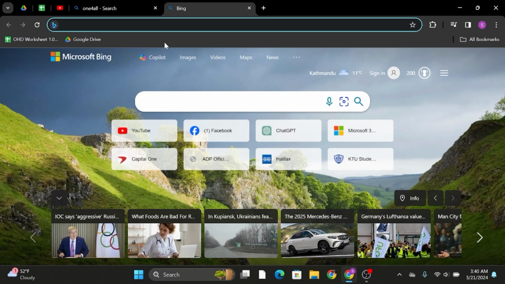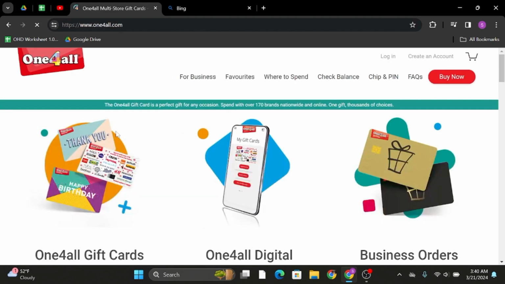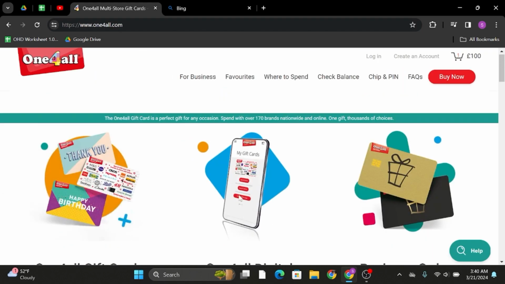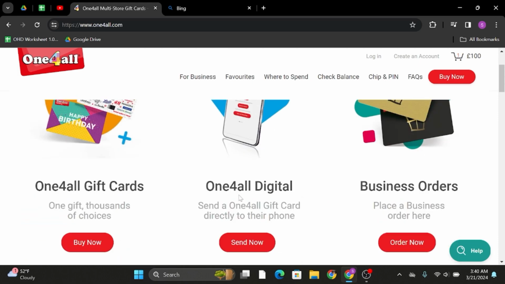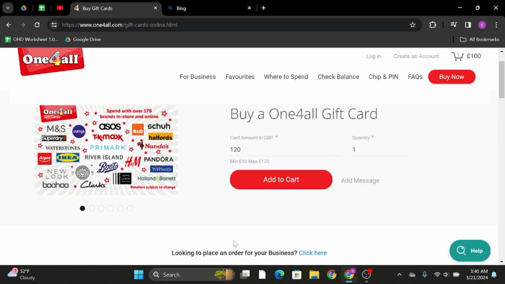Head over to any of your web browsers and at the top search bar, type in One4all. As you do so, you will see its official website on the first search result. Tap open that link, then you will land on this site. Here you will see a lot of gift cards. Click on any one that you would like to buy. Click on buy now. And here click on add to cart.